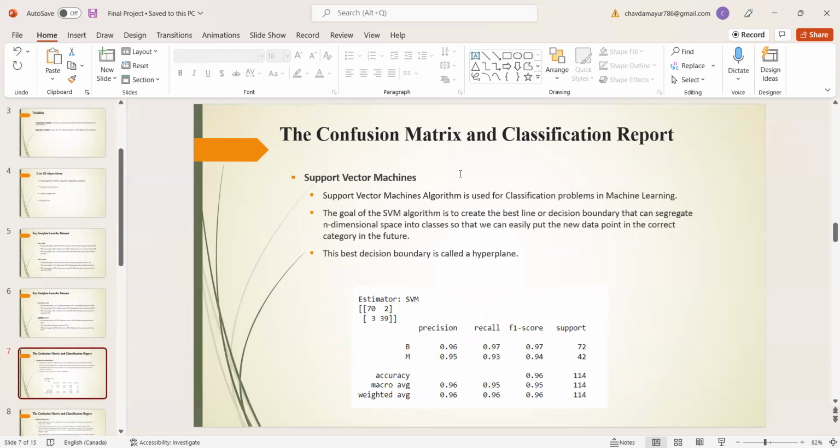The confusion matrix and classification report. For the confusion matrix and classification report, we'll first understand the coding part. So let's go to Jupyter Notebook for the coding part.